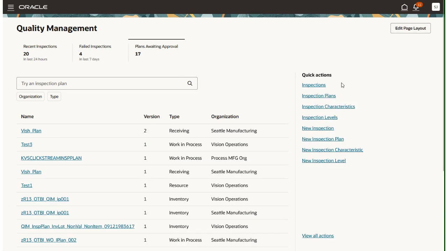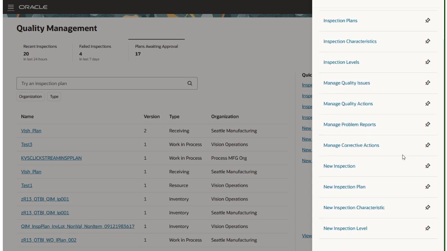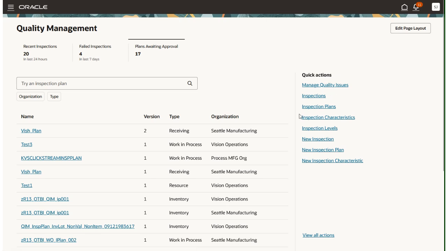You'll notice we also have quick actions. So again, as we said, they give you access to everything that you need to do your job. If you need to go ahead and perform an inspection, you can go from here. These are the defaulted list of actions. You can actually go in here and pin whichever ones are relevant to your job. You can change these up and it will change. If I wanted to put manage quality issues, it will add that at the top and change your list of actions.